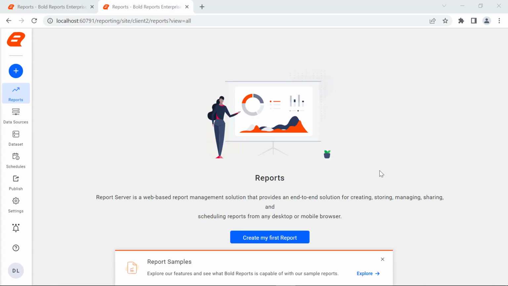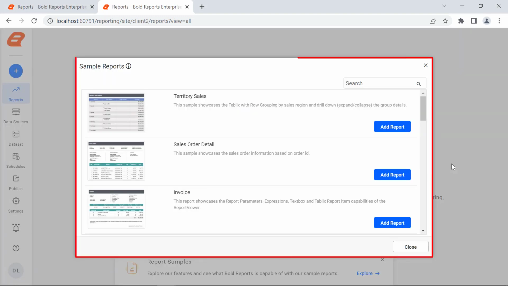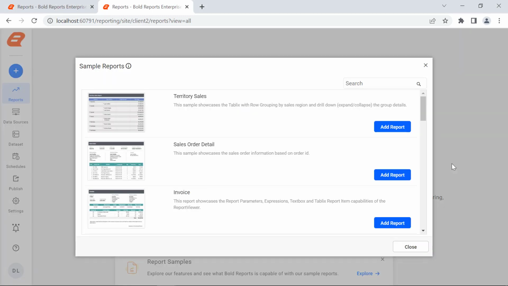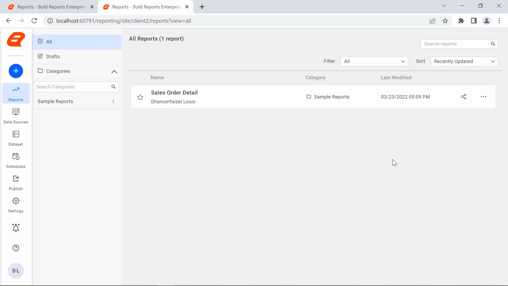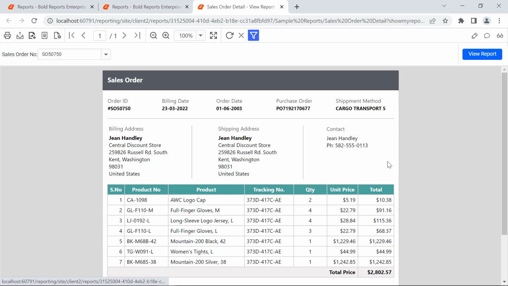In this page, sample reports already integrated into the report server can be added by clicking Explore in the Report Samples pop-up. A dialog will open. It contains a list of samples already added. By clicking the Add Report button, you can add the report to the tenant. The reports are added under the Sample Reports category. On clicking the report, it will open in the Report Viewer.